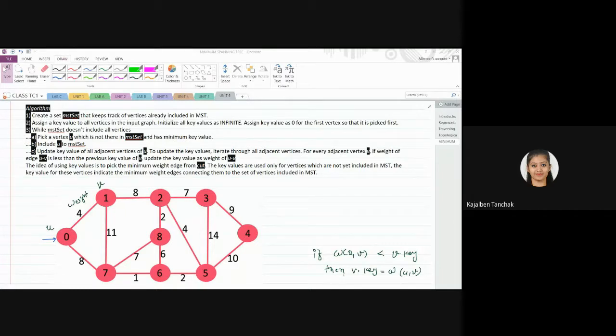Suppose in this graph, in this figure, we have a total of 9 nodes, 0 to 8, right? For each vertex we have to assign a key value. And what key values do we have to assign? For the starting vertex, we will assign 0. And for the rest of the other vertices, we are going to assign infinity.